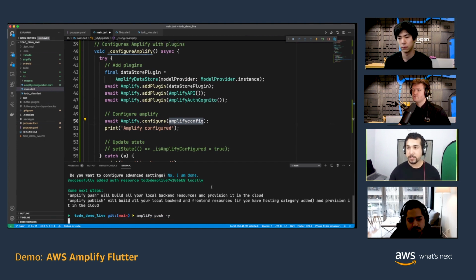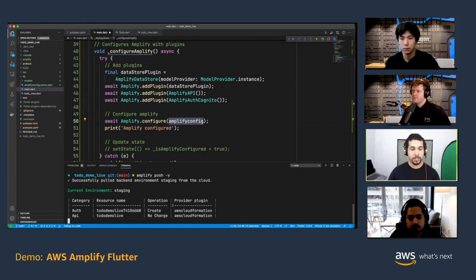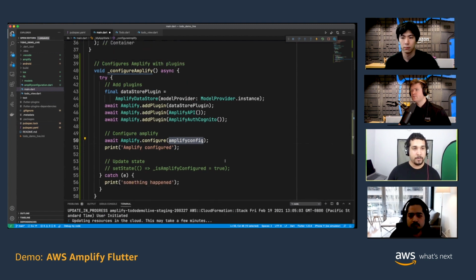So it's going to give us a quick summary of what is being done. And we'll see that we will have API already in our status, which is going to show up right now, but it's also going to create this auth category for us, and it's going to push that to the back end. Now, while that goes, let's talk about a little bit of what we need to do here.